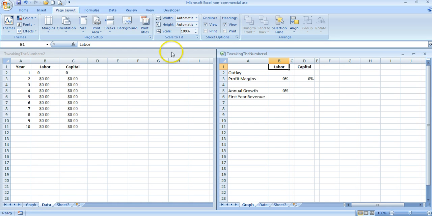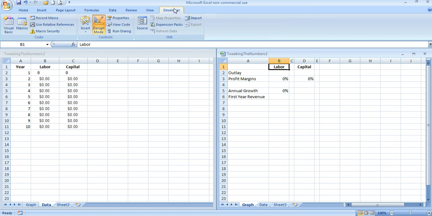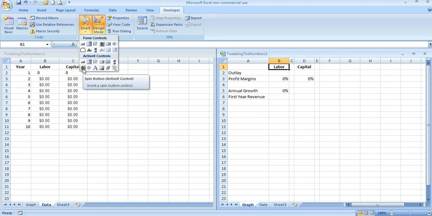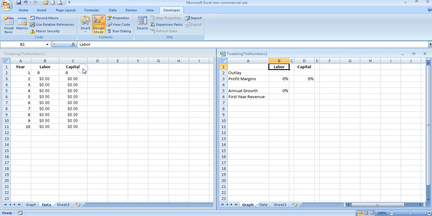Then to add the control, go back up and click on the Developer tab and come over here to Insert. And you're going to choose the spin button on the bottom left corner here. And over here on the graph sheet, we're going to insert it into cell C2. And to do that, just hold down the Alt button as you click it, and that'll help size it so that it fits perfectly into C2.